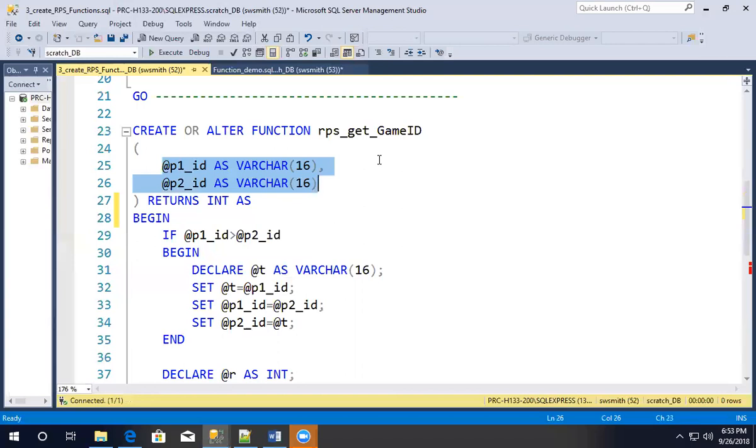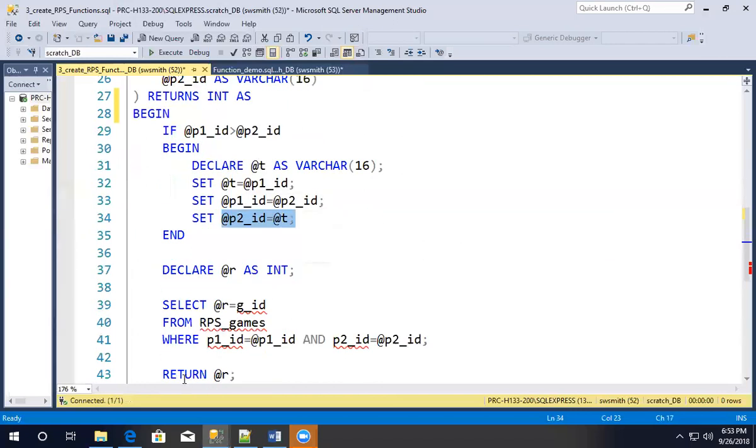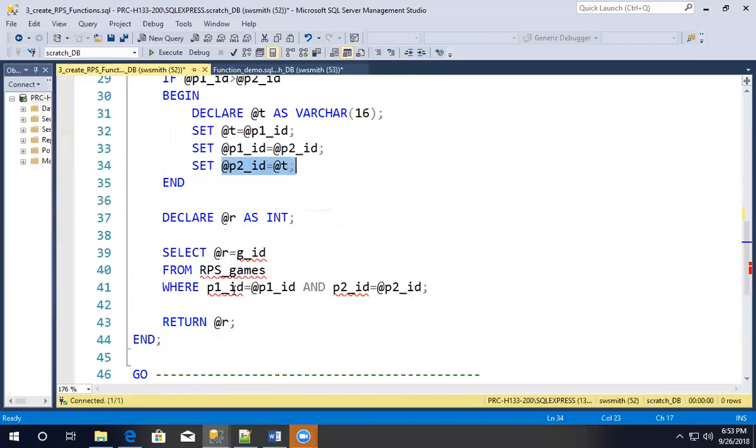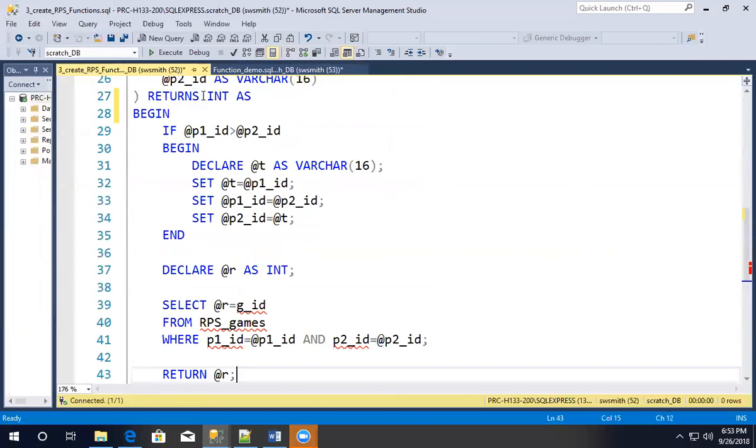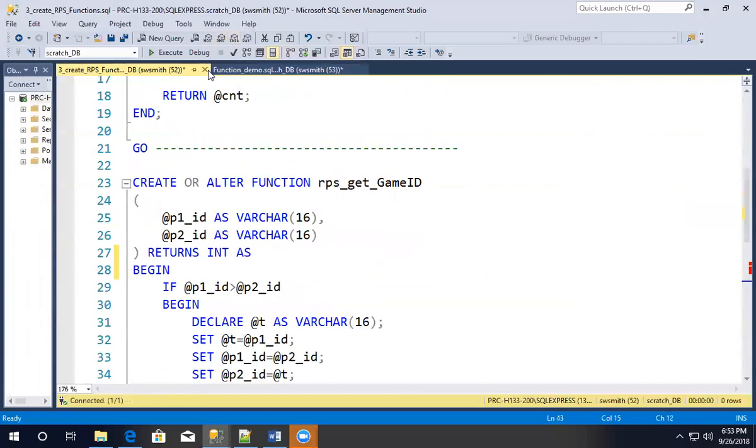So I'm changing them. So if they come to me as Joe, Bob, I change them. What do I do? I have a local variable, T. T gets P1 ID, P1 ID gets P2 ID, P2 ID gets T. Straight out of Programming 101. And then go in there and select Game ID from RPS Games and return it. Pretty straightforward.